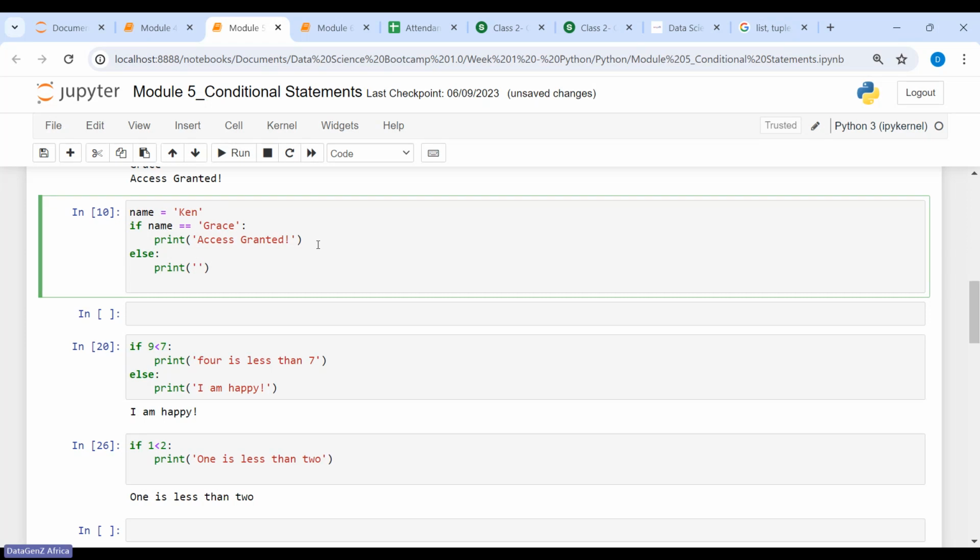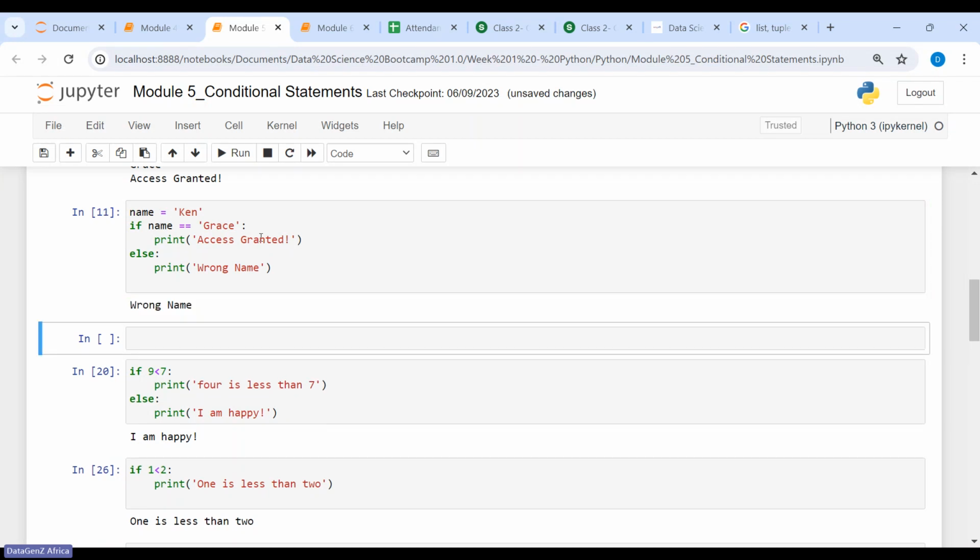Okay, so print wrong name. So in this case now, we've taken care of the other cases when the name is not Grace. So what would happen in this case? It's saying it's a wrong name, right? So you have your results. So that's why you use your else statement.